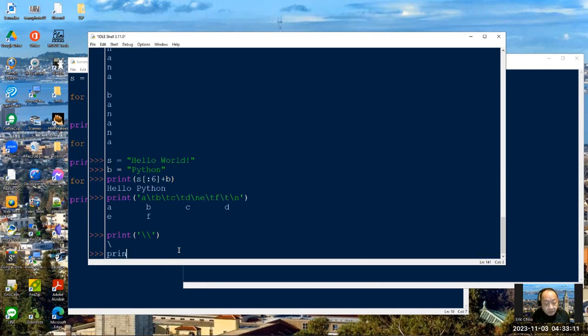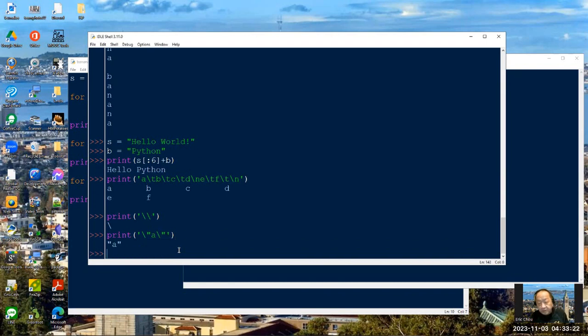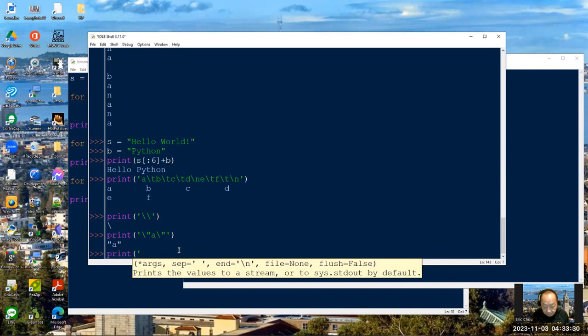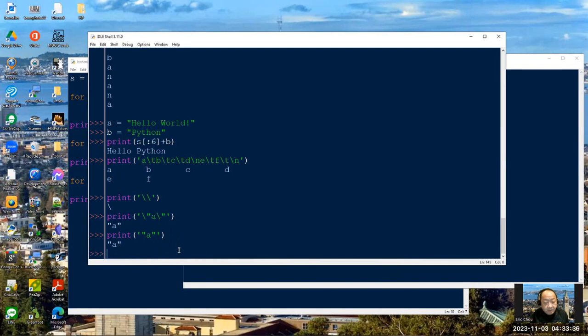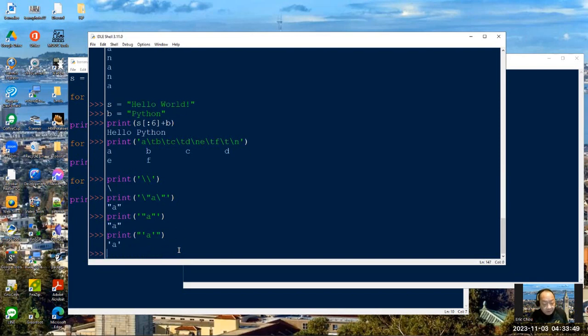Later, sometimes you may want to print out a quote. So you can do print, single quote, backslash double quote, and then a backslash double quote. That will give you a double quote, a double quote, because backslash double quote is a double quote. But you can also do this: single quote, double quote, a, double quote, single quote. That will also print out double quote a. You can also do print, double quote, single quote, a, single quote, double quote, and then you print out the single quote.